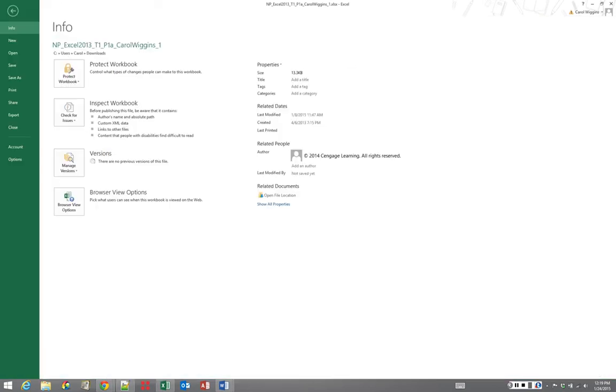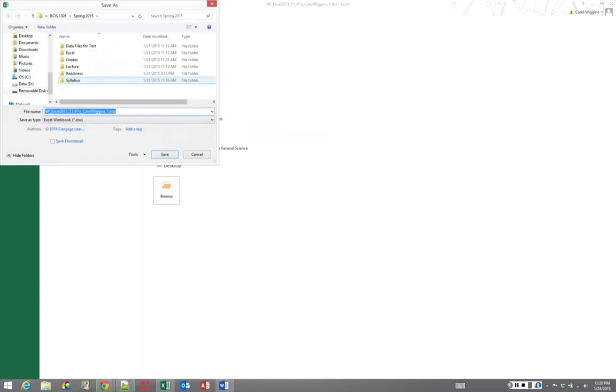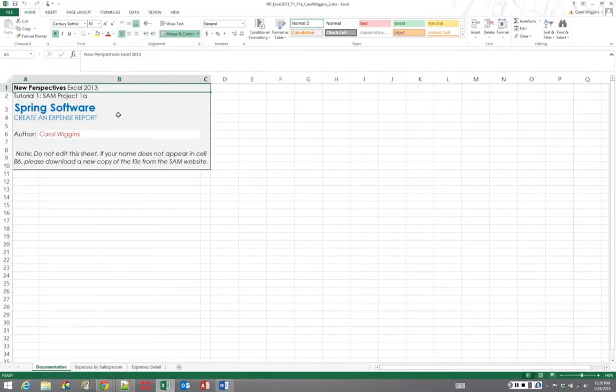So the first thing we're going to do is save this file. I'm going to save it in my Excel sheet. And you're simply going to go in here and see where it has your name and then an _1. You're going to change that to an _2. So that's done, and that is the part for getting started.